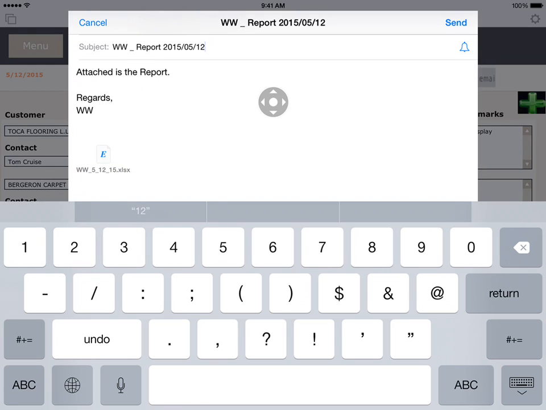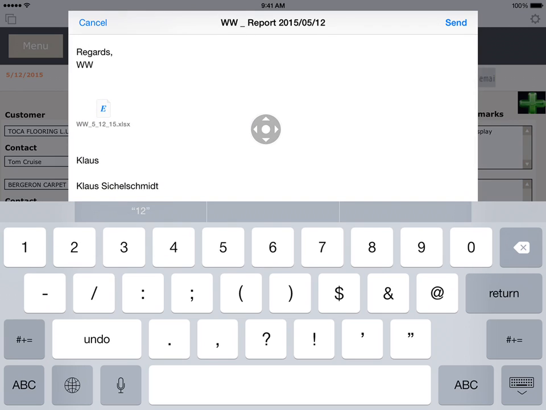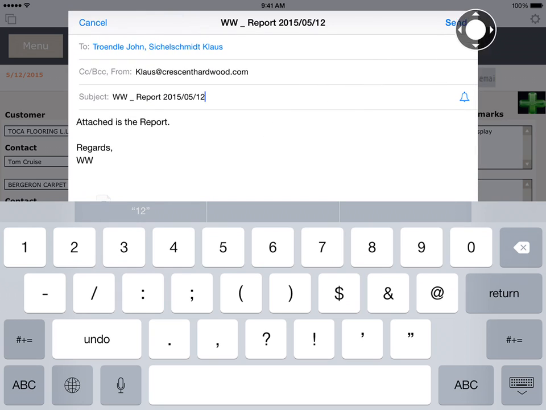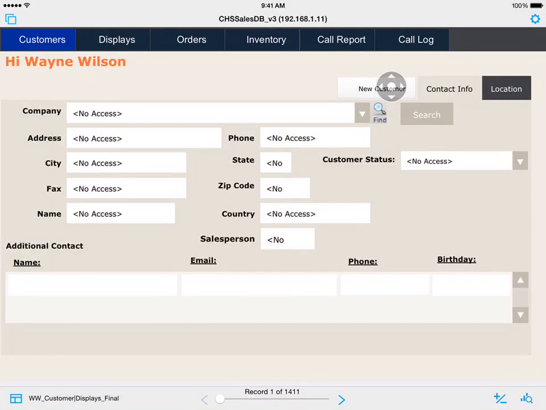And then it says in the text attached is a report, and here is attached an Excel spreadsheet where everything is in that you just filled out. Then you send this report and you are all done. Okay, it goes by default to customers and we can start a new task. That was it for call reports.